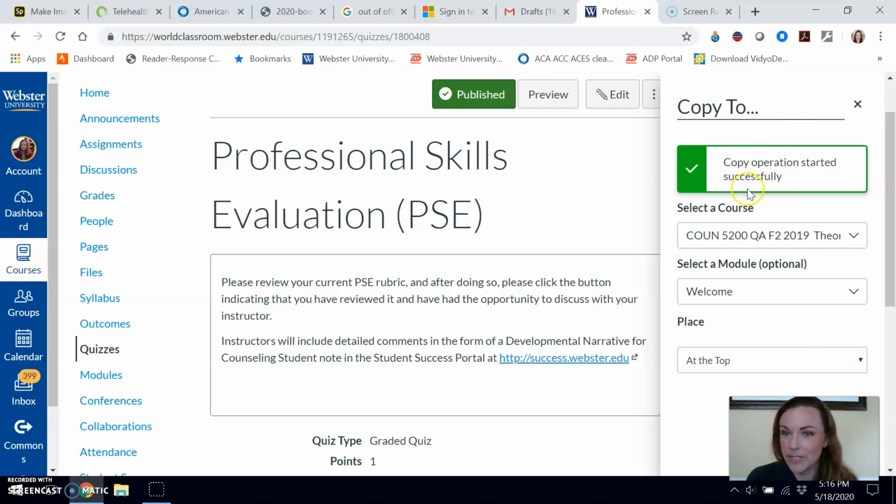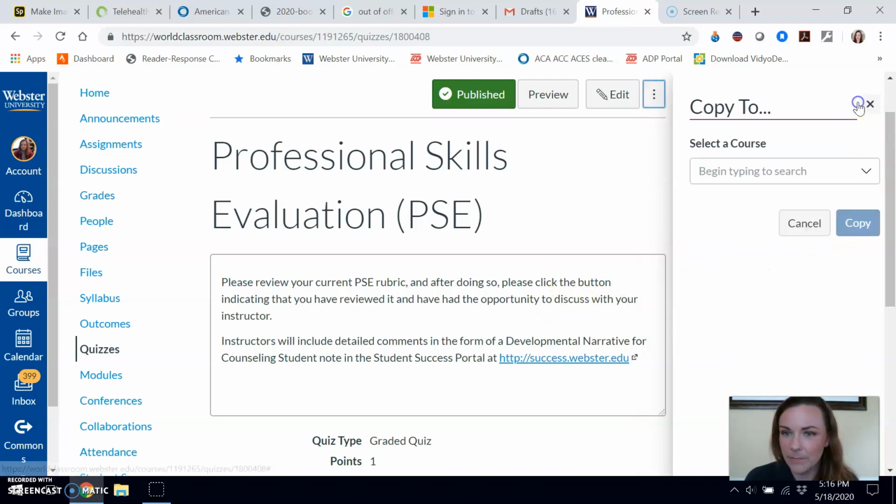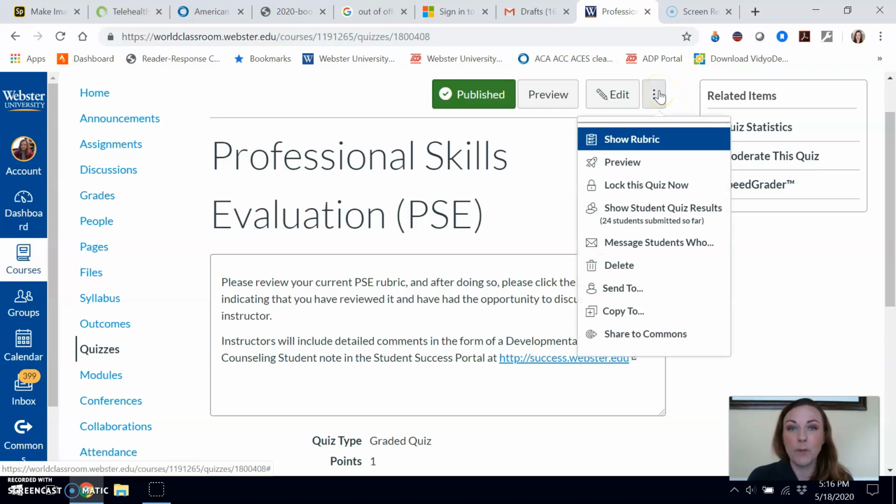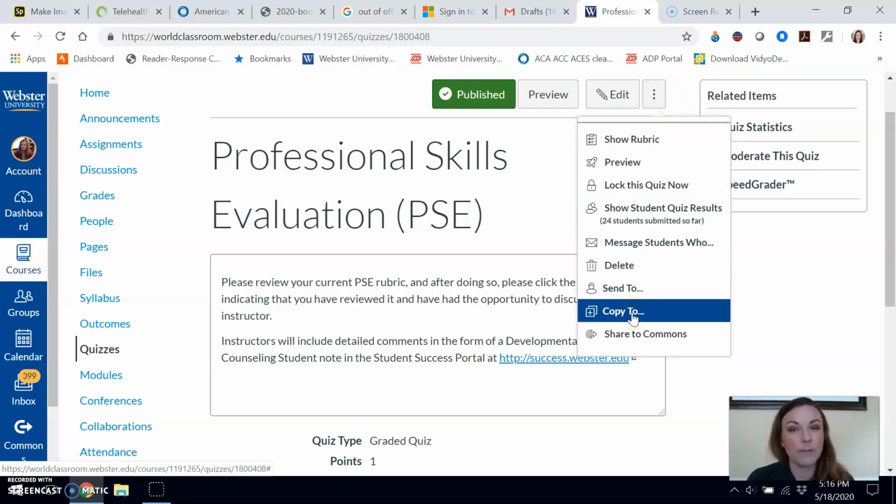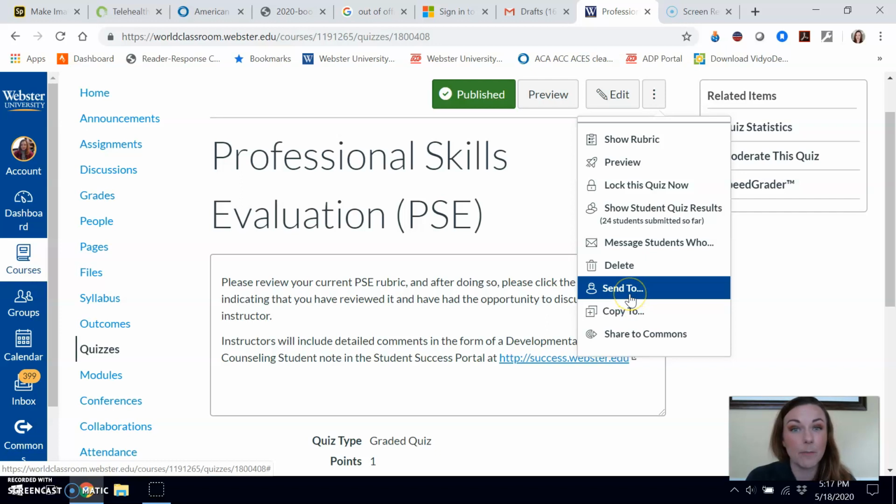So pretty soon we should hopefully see this show up in my 2019 Fall 2 theories section. We'll give that a look in just a bit. But again, just a reminder, if you want to use this same assignment for future reference in another class, if you're teaching internship right now and then you're also teaching internship next term, just select copy to so you can send it to yourself in the internship class next term. If you're sending it to a different person, then you use send to. So copy is to yourself, send to is to another person.